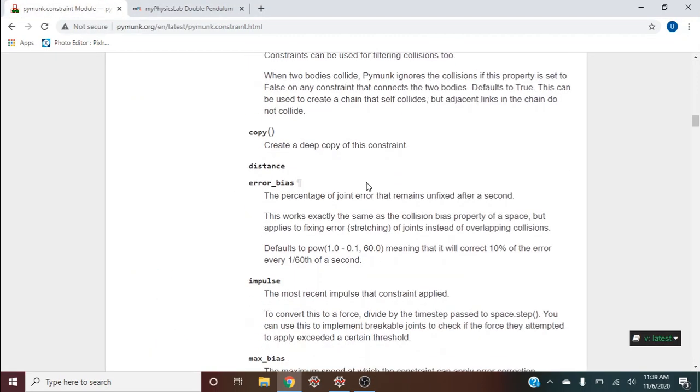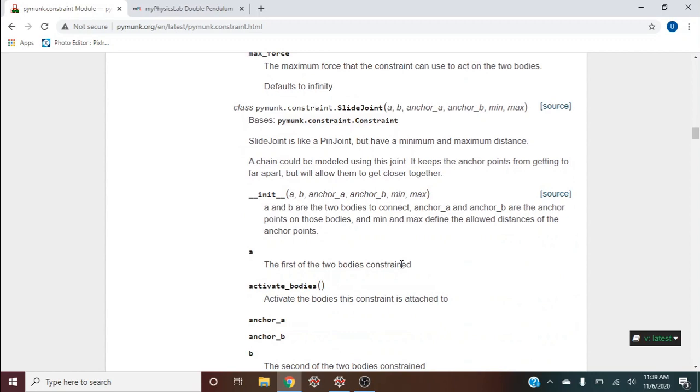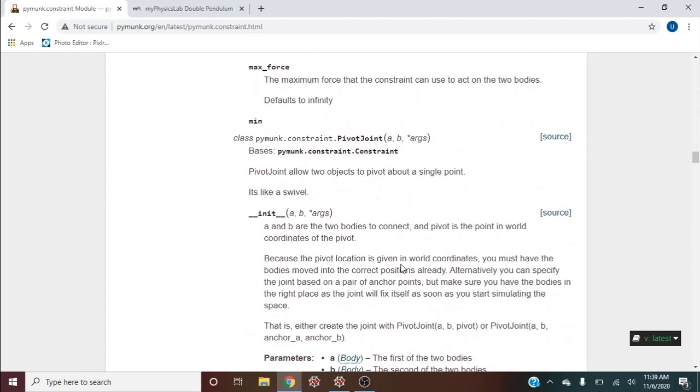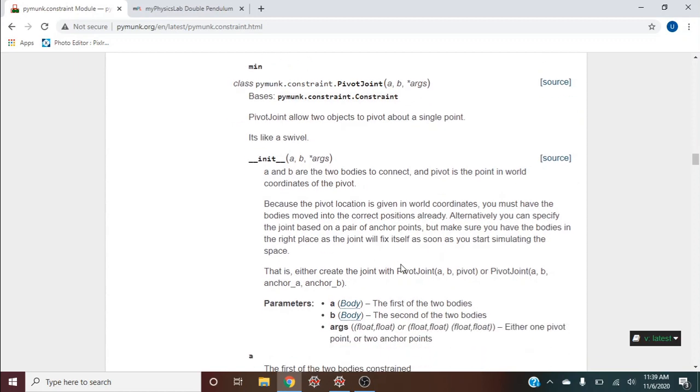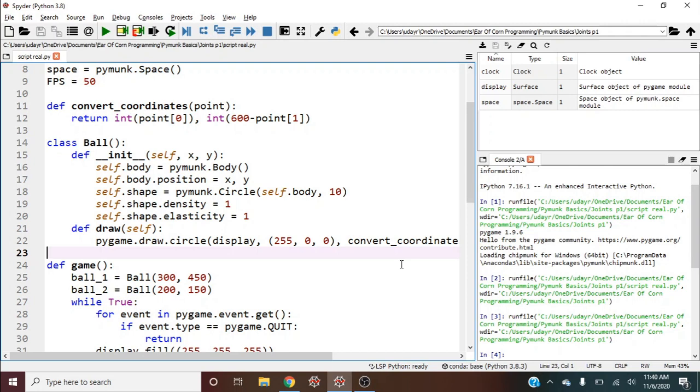But if you look through, you can find other joints that work for you. A slide joint is like a pin joint, but instead of a fixed distance, it has a minimum and maximum distance. So instead of being 3 pixels away, it's always going to be either 2 or 4, depending on the physics of what's going on. You can look through these and get creative and figure out what you really want for your simulation or your game. But let's go ahead and get started on creating our strings.